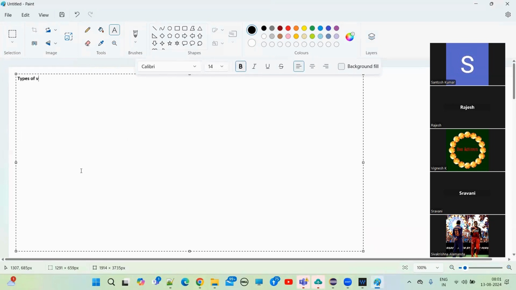Types of variables. Tell me, as of now, how many types of variables do you see? Three? Two types? No, three. What I'm asking is, as of now, how many types of variables you see? As of now means until now, the classes we conducted, from day 1 till now. How many types of variables do you see?